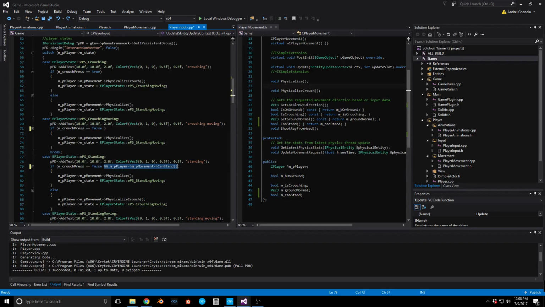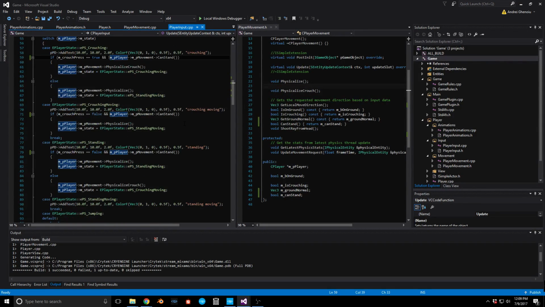so let's copy this again and paste it right in here. Okay, so if crouch press is false and the player can stand, then we'll physicalize it as well. And then once we go into crouching, if crouch press is true and the player can't stand, so that means that he's under something, then we'll physicalize crouch.